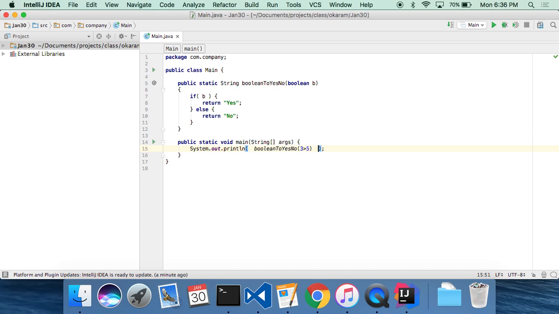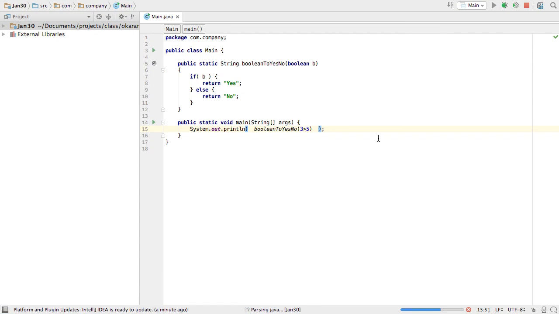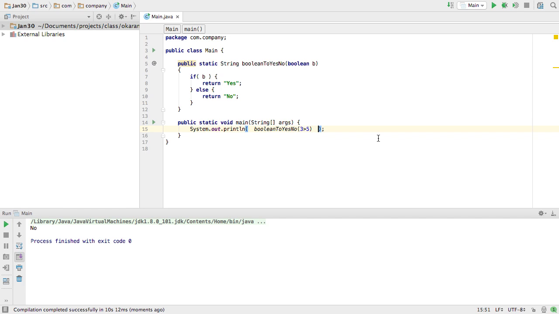Well, actually, let me run it and do something with it first. What would this print? No, right? 3 greater than 5 evaluates to false, and when we pass it to the Boolean to yes/no function, that would return the word no, as a string. And that's what we would print. So if we run this, yeah, we get No.